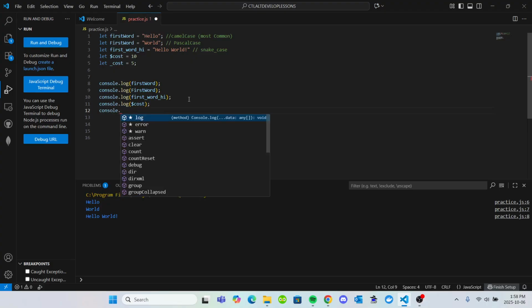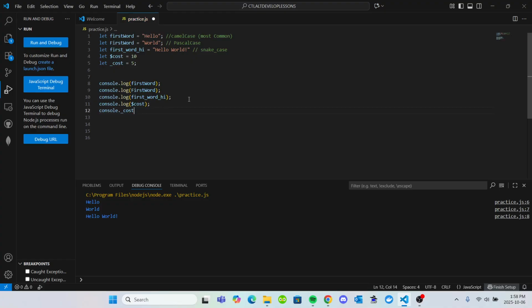So we're going to print these. Run, and it should be 10 and 5. 10 and 5, so that works. So you cannot use any other special characters in a variable declaration. So only the $ sign and the underscore are allowed. So I'll prove that by trying with a question mark. And as you can see, it creates an error.